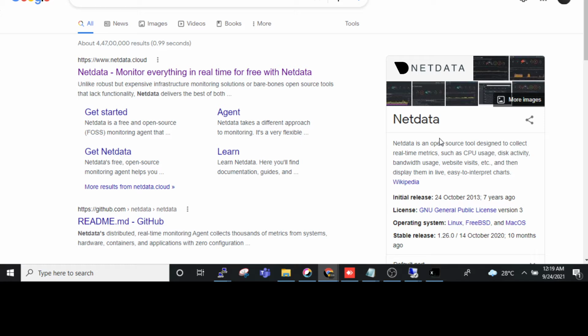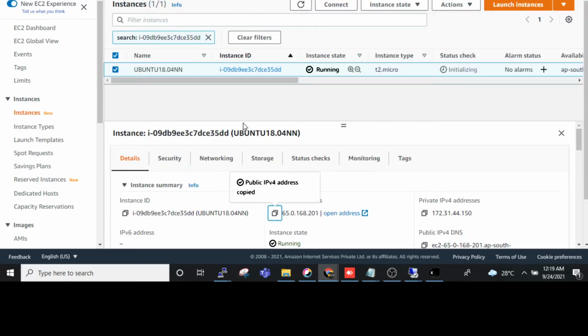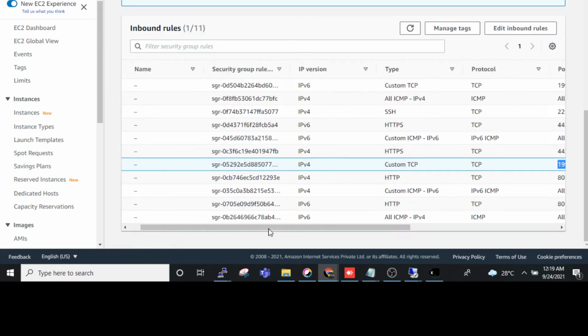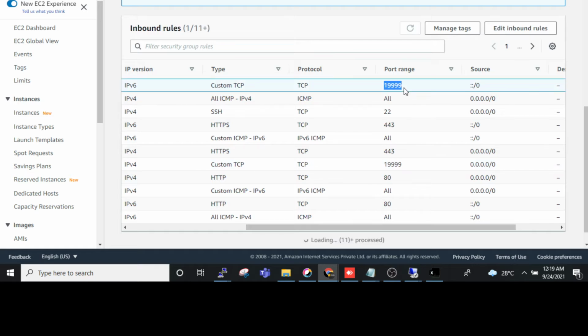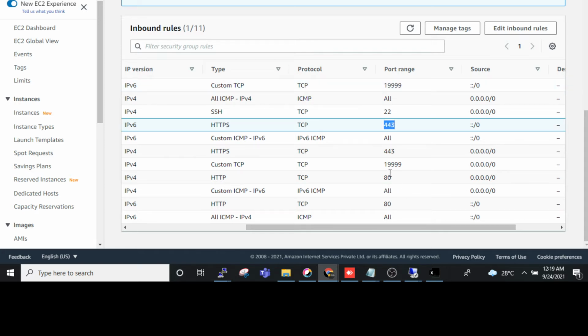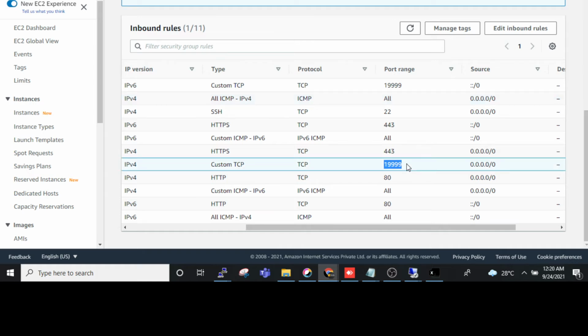I have configured an Ubuntu 18.04 system here, and this is its public IP, 65.0.168.201. The important thing is the ports we have enabled in the security group: 22, 443, which is mandatory, and 80, 443, and all ICMP IPv4. These are also important.